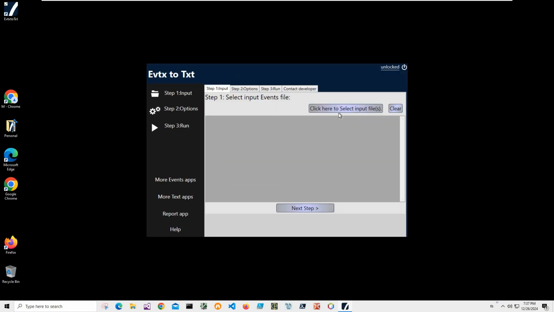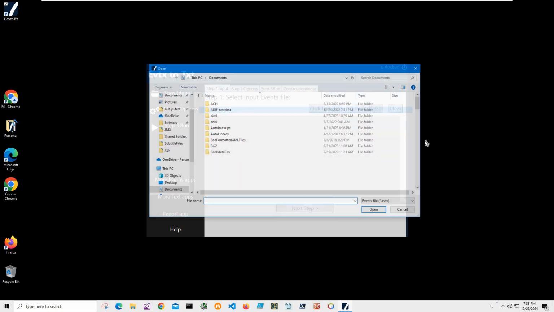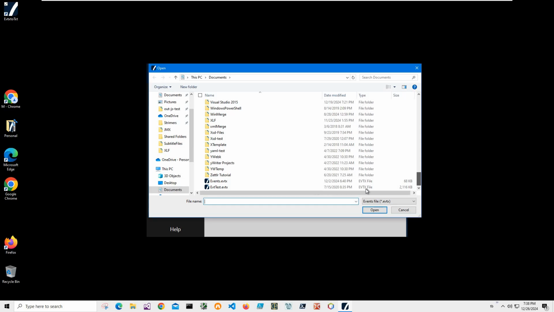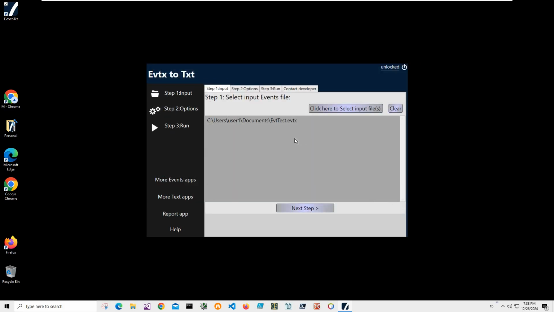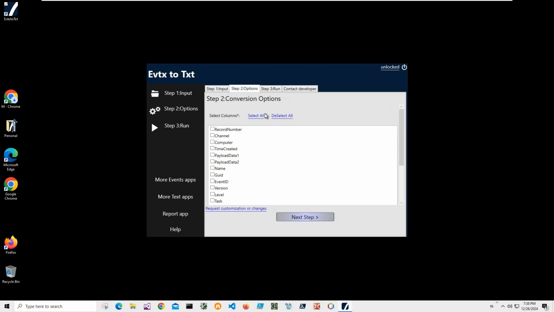Now conversion is a 3 steps process. In the first step we will have to select the Evtx file we would like to convert. I will click on this button, navigate to my Evtx file, and I will take this large one. I can add more files if I want to. They all will be converted to text formats, but for demonstration purposes I will use just one file. And click on next step.